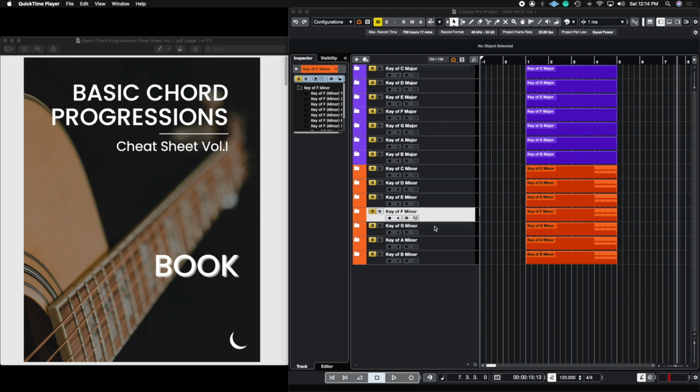So before we go and listen to the version that I have inside of Cubase, let's check out what you can get inside of this book. You can get this book by going to johnmoonstudios.creator-spring.com. I'm going to link that down below in the description.